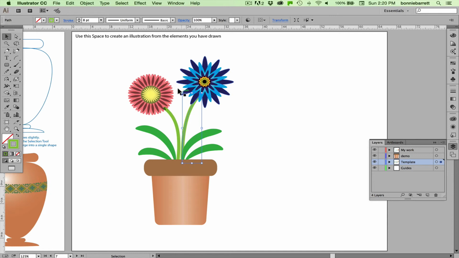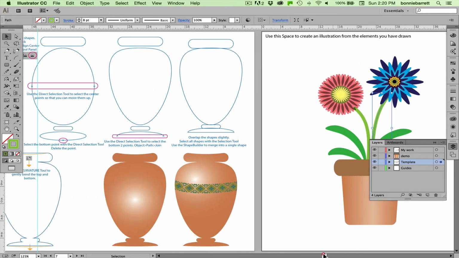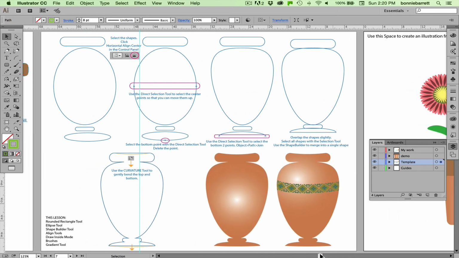In our next video, we're going to do a little bit more complicated shape, in that we're going to draw this vase, in case you would rather have a vase than a flower pot for your flowers. And we'll be exploring the very excellent Shape Builder tool in this next tutorial.